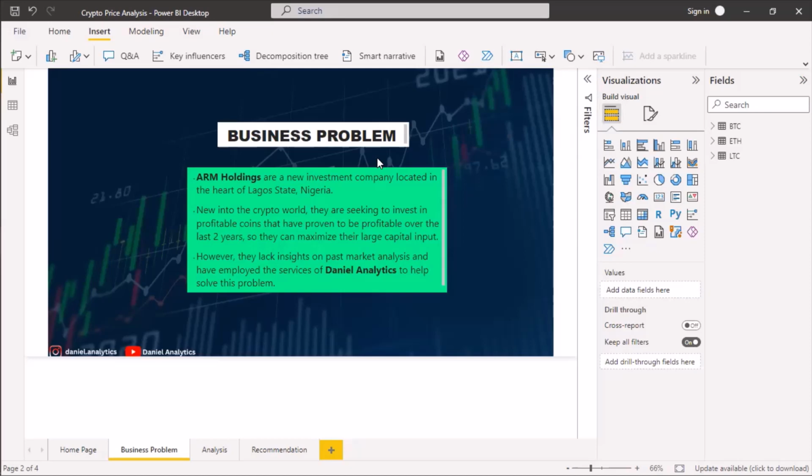So I'm not going to be making videos showing you how we're doing the analysis step by step, right? I'm just going to pause this video and resume when we have our analysis all done. We're just going to be doing basic analysis and time series forecasting, then giving our recommendation on what coin seems profitable in the last 2 years, and telling ARM Holdings what coin they should be focusing on, or what coin they should be putting their large capital into, right?